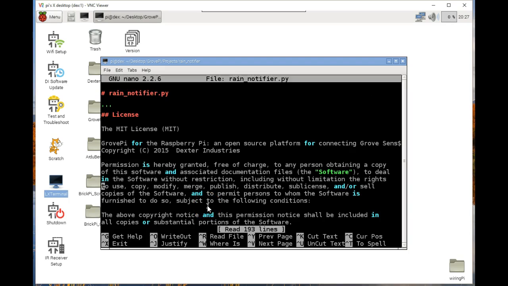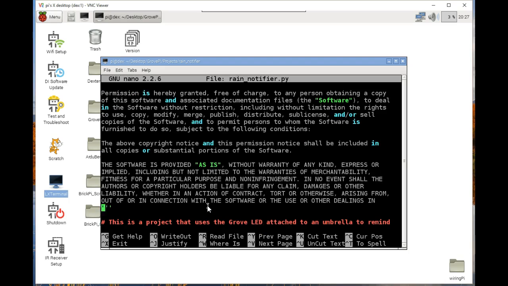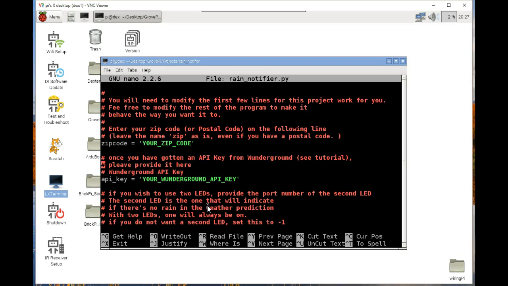Scroll down past the licensing information until you see two lines containing some green text. The first line is where you will enter your own zip code, and the Rain Notifier has also been tested with Canadian postal codes. For this demonstration, we will use Dexter Industries' own zip code. Be certain to leave the two single quotes. They are necessary. Then scroll down to the other line and replace your Wonderground API key with your own Weather Underground key, which you should have gotten earlier from their website.